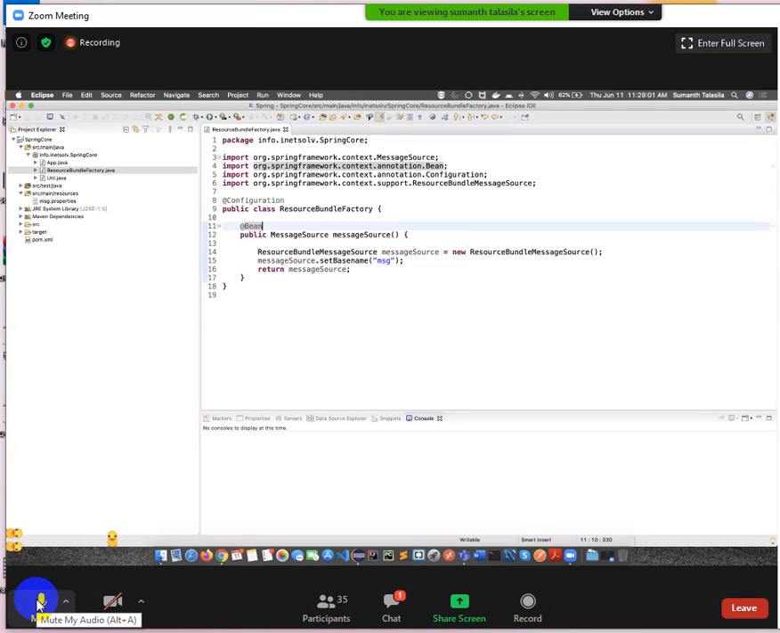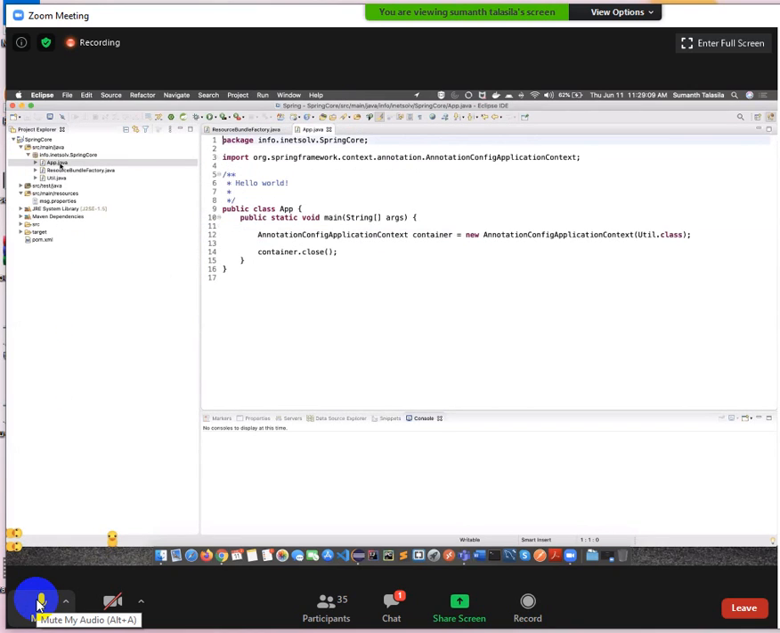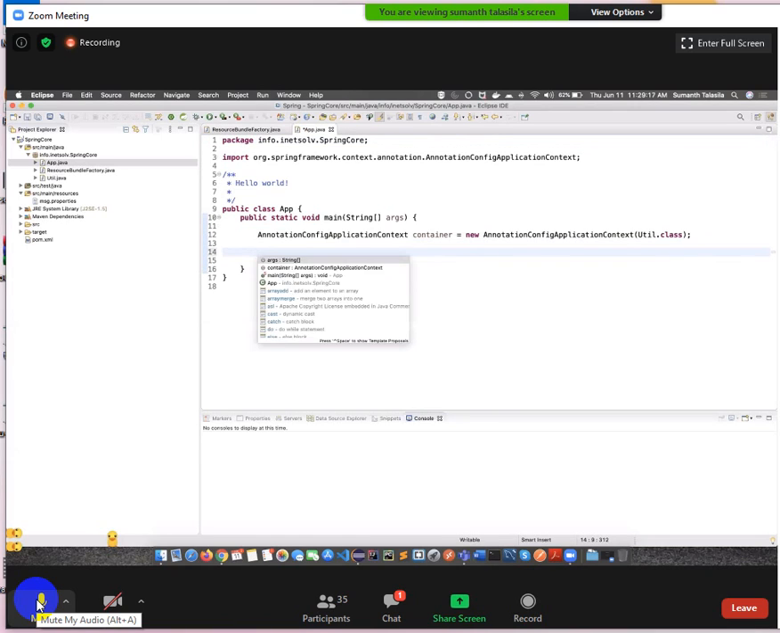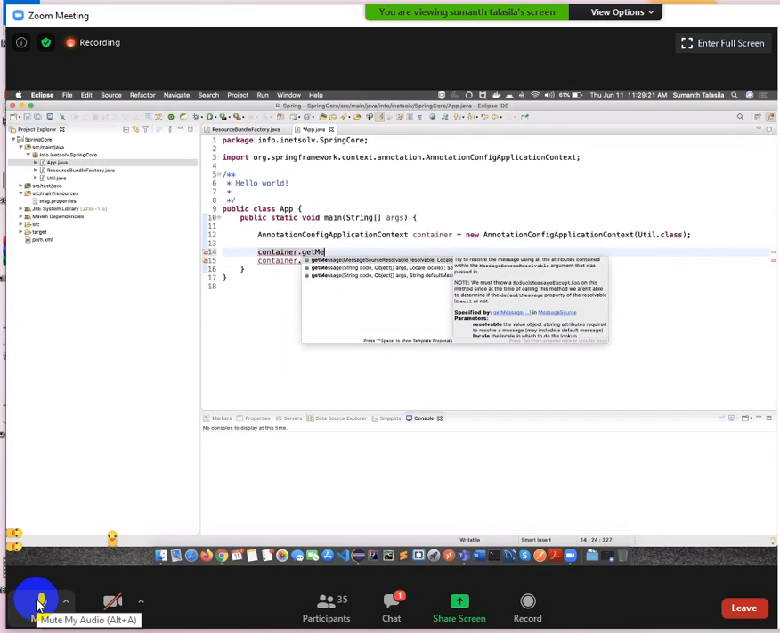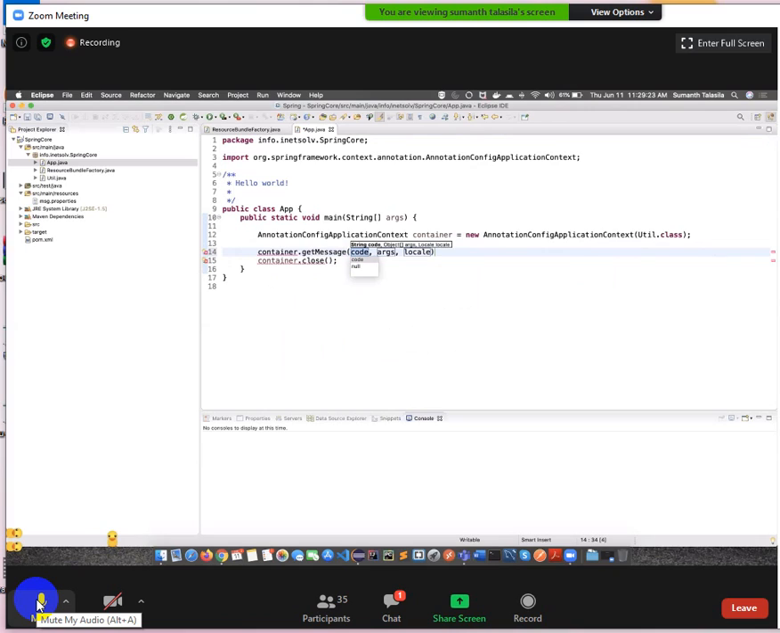Go to App.java. I'm in App.java now. Container dot getMessage. Of how many parameters do we have? Three parameters.